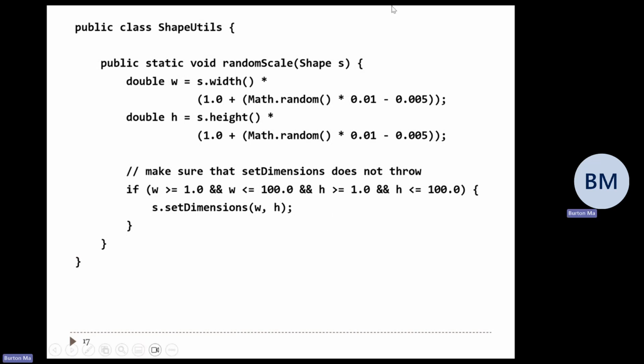And so this method here will always do exactly what it says it will do. It will always randomly change the size of the shape. Perhaps it's random, so perhaps the size of the shape stays the same. But that code as written is correct, given the description of the shape.